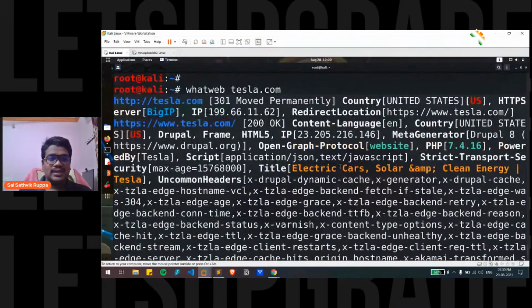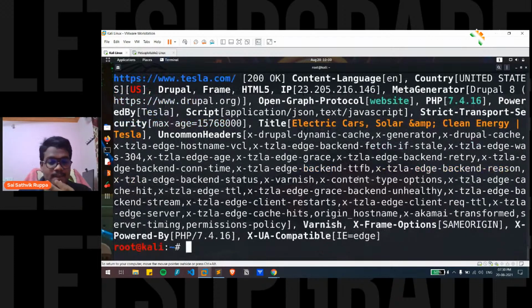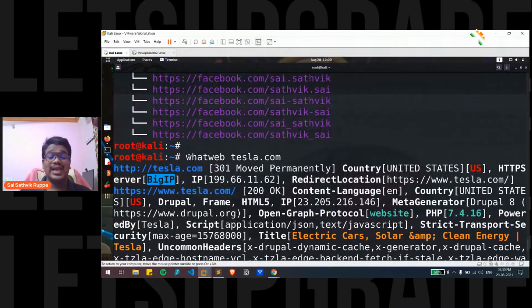You can see some information, like the country it is available in, and that the HTTP server is BigIP, and that a Drupal 8 server is being used. You can see various information like this with the help of this tool. The process is simple: you provide the domain name, like tesla.com, google.com, microsoft.com, anything else.